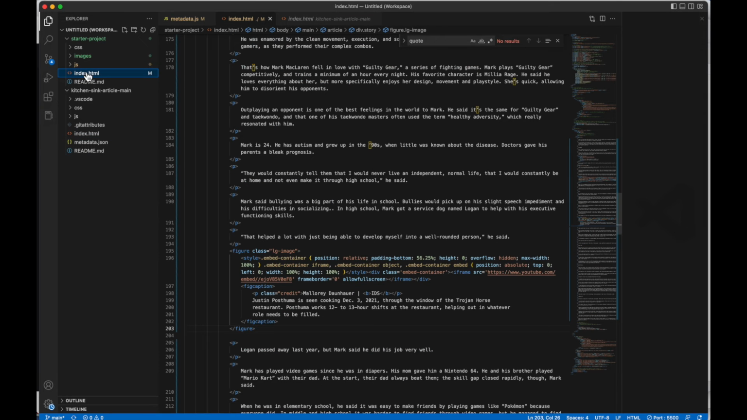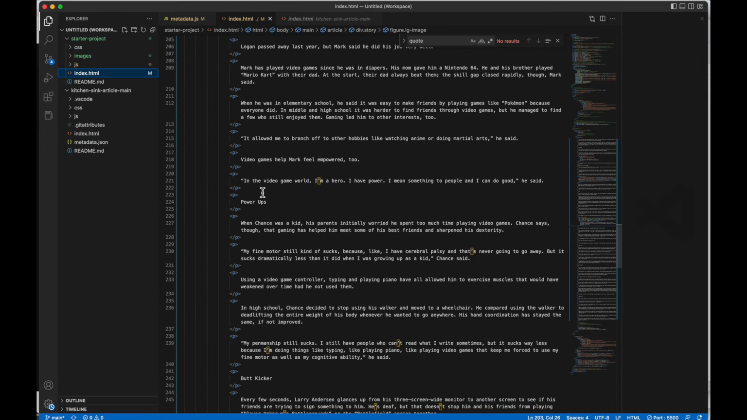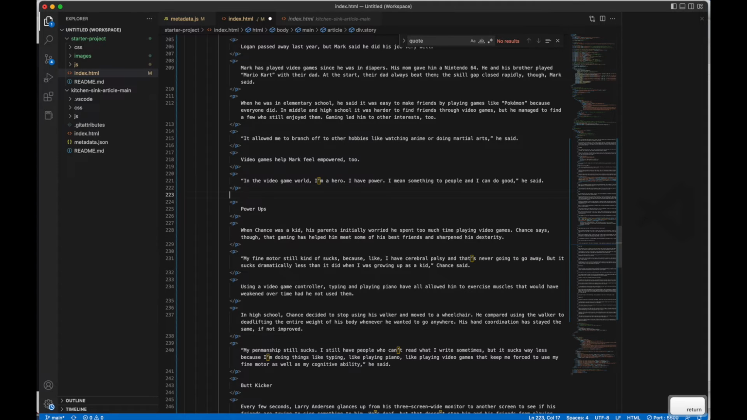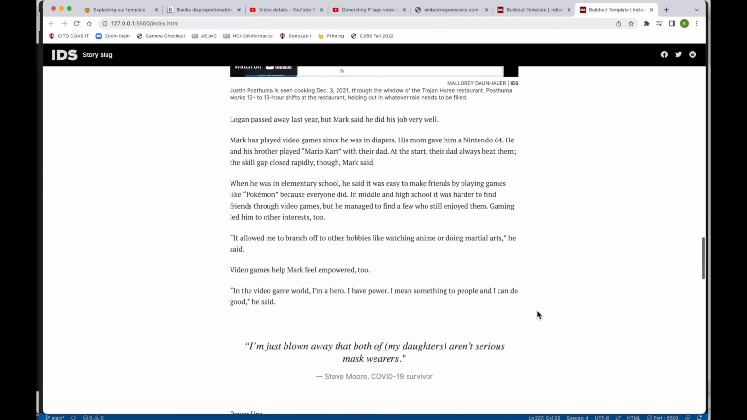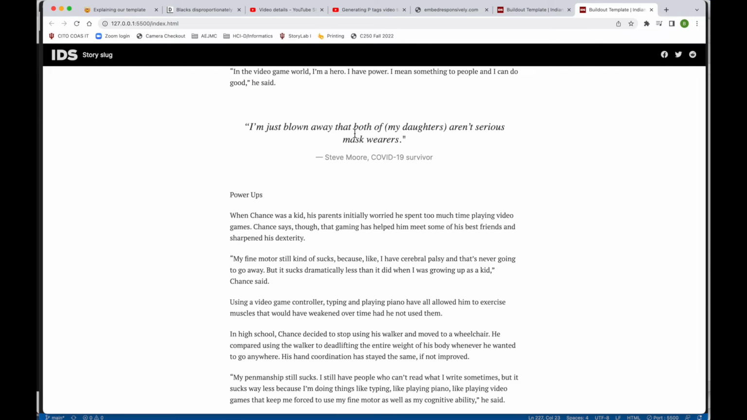We'll go to our index.html, go in between and paste that in, and obviously type in your real quote and your real information. We'll hit save, and there it is.